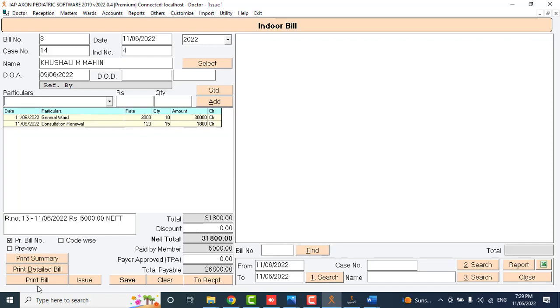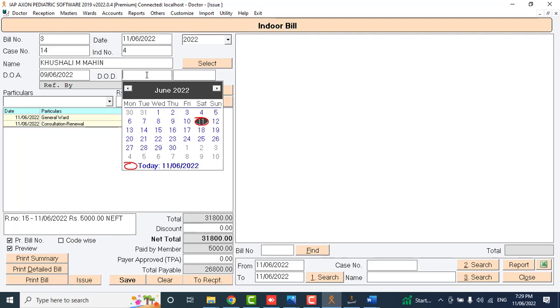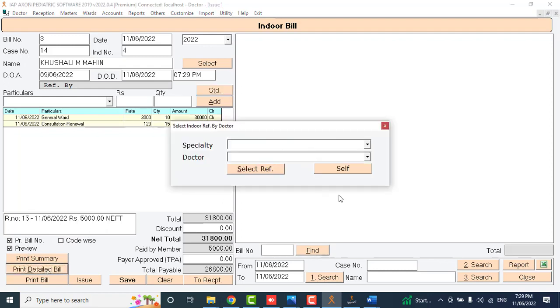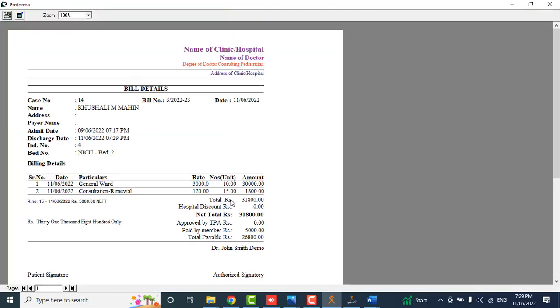Okay, and here four types of bill can be printed: print summary, print detail bill, print bill, issue bill. So just preview, and at the time of generating the bill, you need to enter the date of discharge and generate the print bill. You can generate any of the formats. This is the specialty and doctor; if you want to enter a referral by doctor name, do so. Otherwise, click on self.